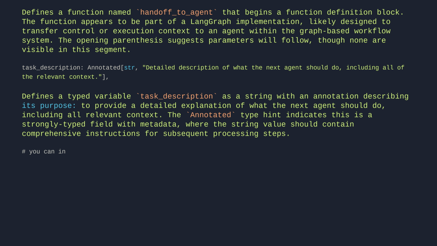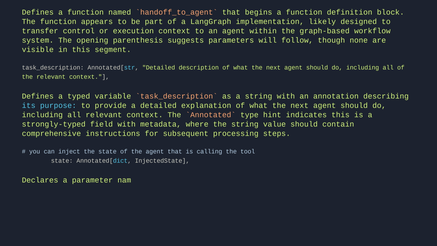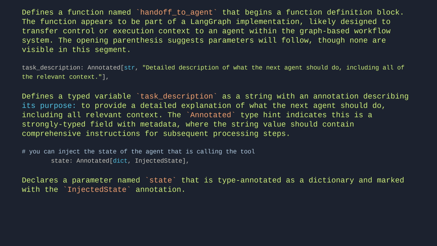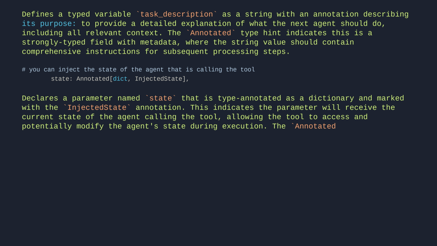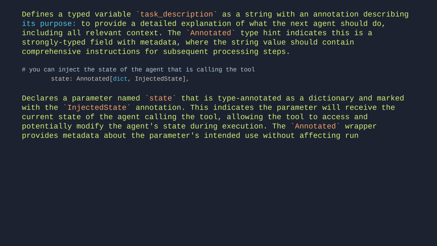You can inject the state of the agent that is calling the tool. state: Annotated[dict, InjectedState]. This declares a parameter named state that is type annotated as a dictionary and marked with the InjectedState annotation. It indicates the parameter will receive the current state of the agent calling the tool, allowing the tool to access and potentially modify the agent's state during execution. The Annotated wrapper provides metadata about the parameter's intended use without affecting runtime behavior.